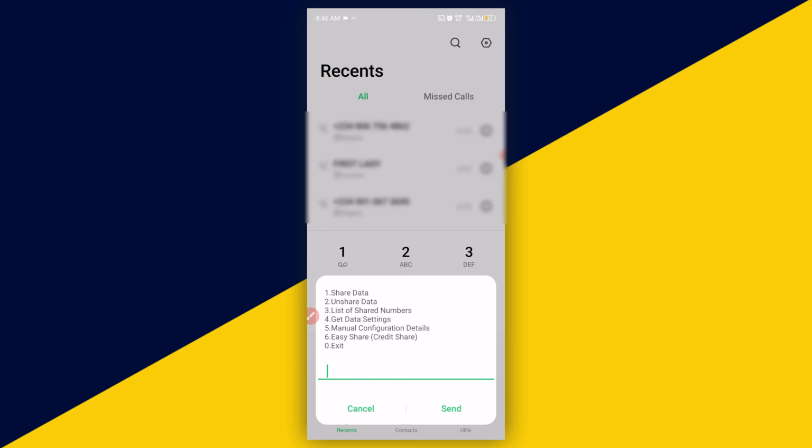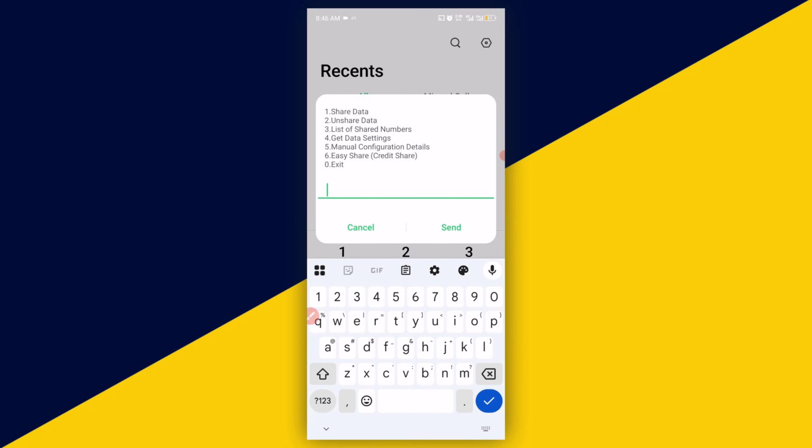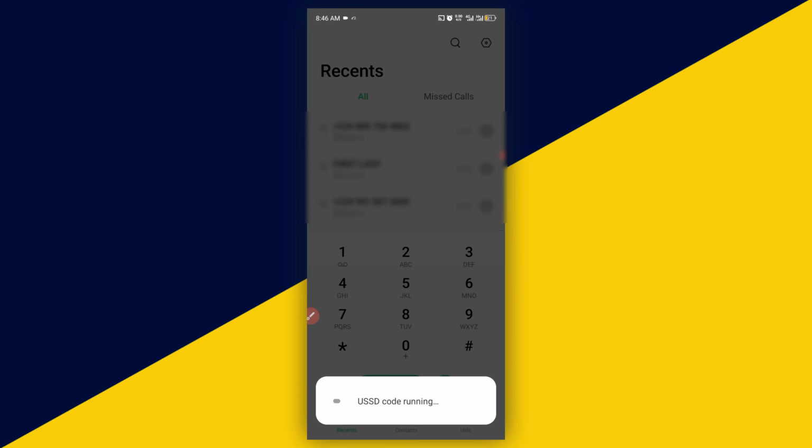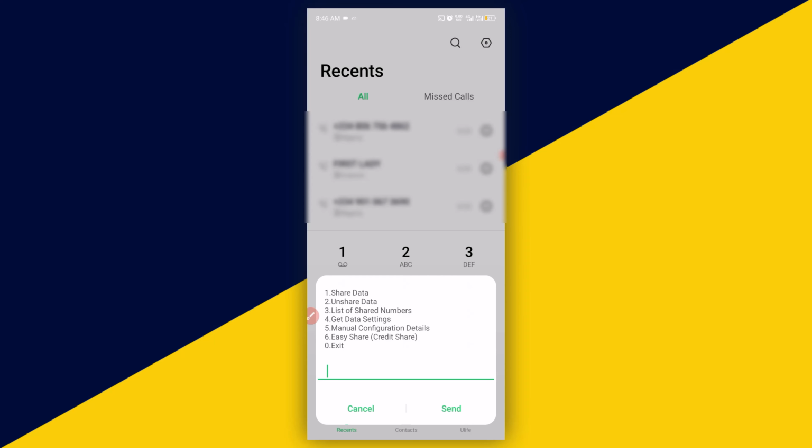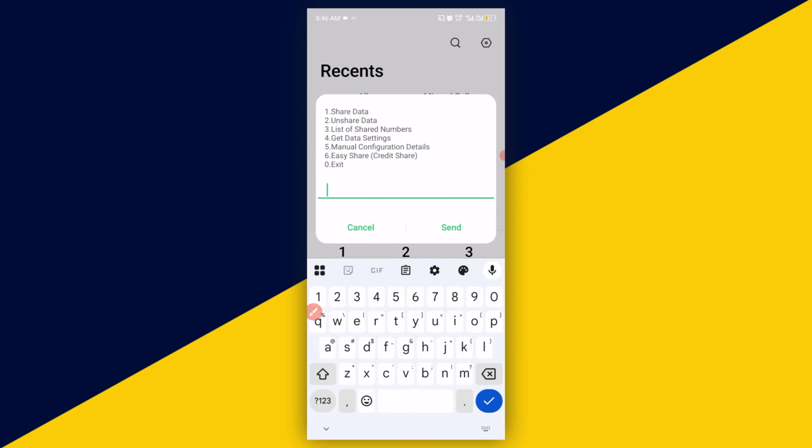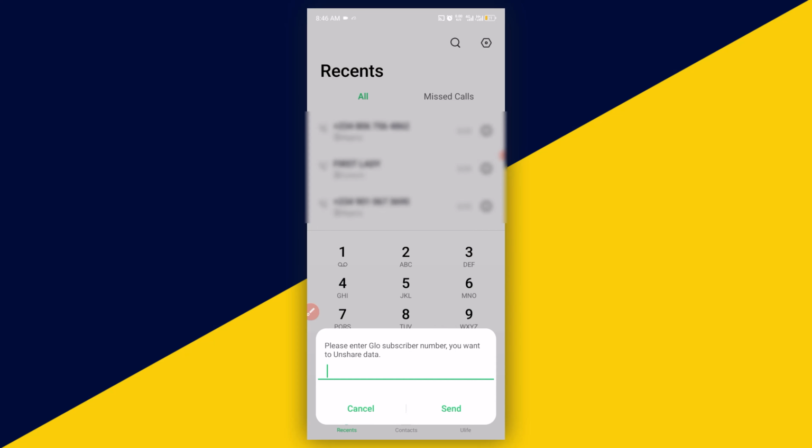Next thing you need to do is to click on here, and simply type number 2, and then click on send. Then the next thing you need to do is to click on here, and then for you to unshare data, type 2 and hit send. And this is going to pop up.